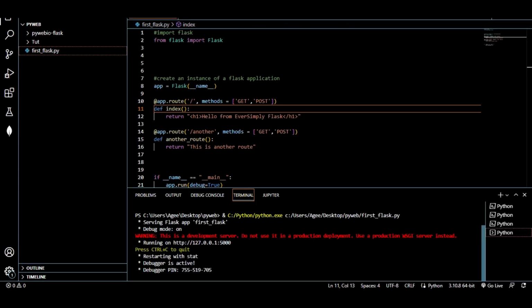So let's run this script and see how it's going to behave. As you can see right here in our terminal, our application is running on our localhost and the port is 5000. Let's open it. Now you can see, clicking on that link we showed there, it takes us to the root, that is the slash, and then we can see "Hello from EverAssembly." If we now change the route and add /another, we can see that it has taken us to the next function, that is the next route, which says "This is another route." As simple as that.